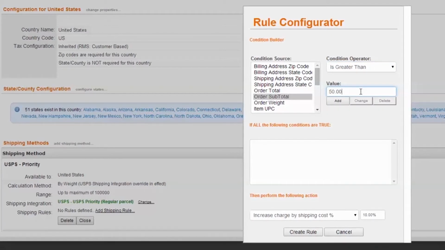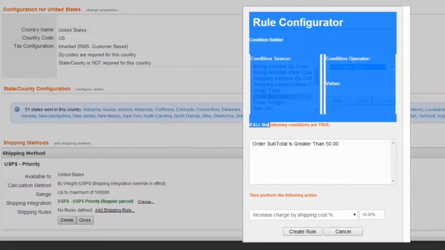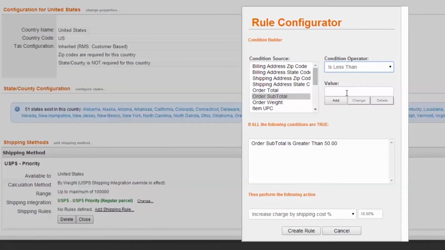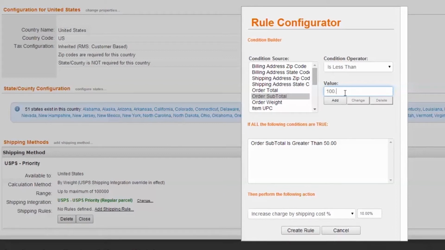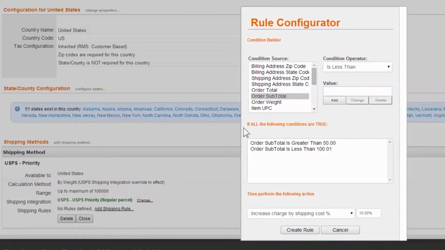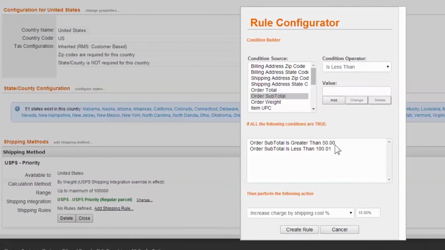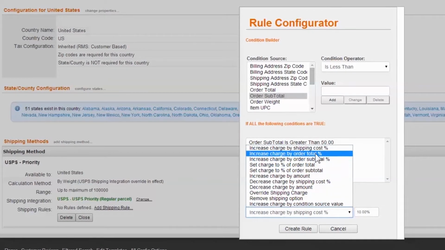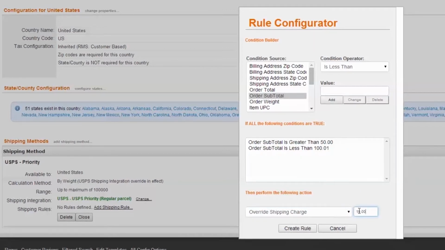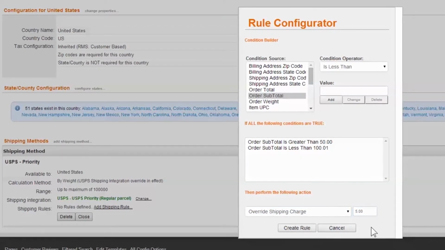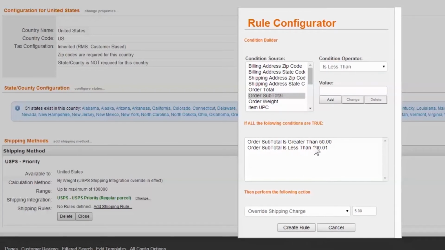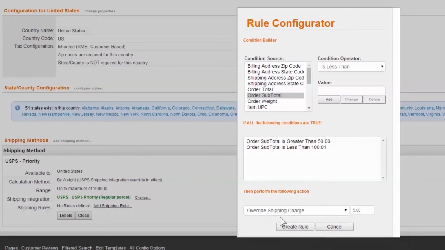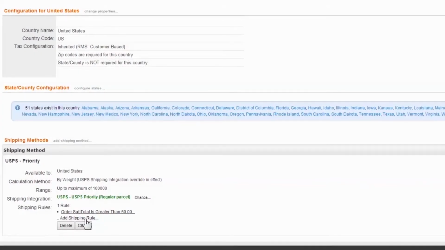Now to stop this rule at 100, we'll repeat the process using a less than operator. Subtotal is less than $100 and 1 penny, and add. Please note the compensation by 1 penny to include the exact figure for our rule, 100. Lastly, we perform the option to override shipping charge to $5. Reviewing our work, we see we have built a rule that will trigger on subtotal amounts between $50 and 1 penny and $100 even.